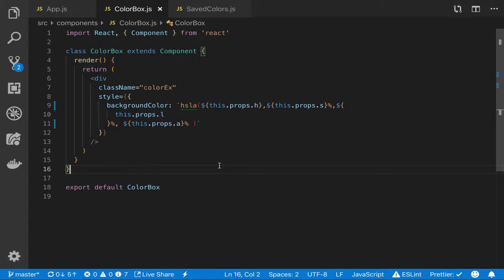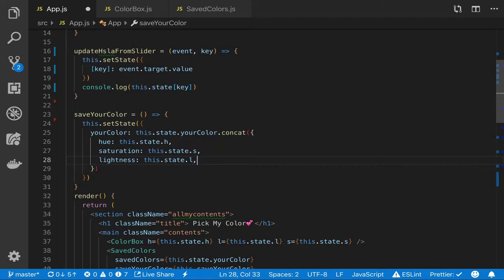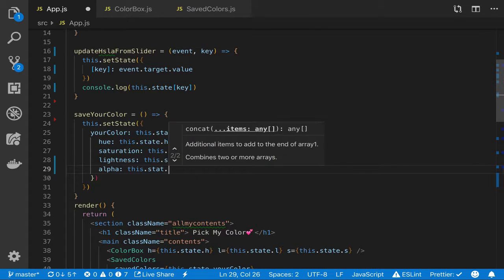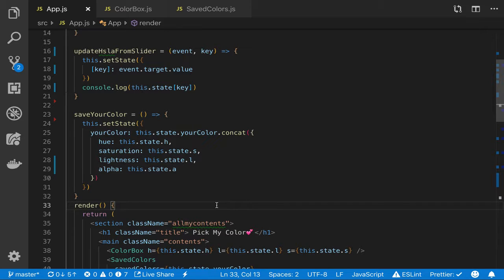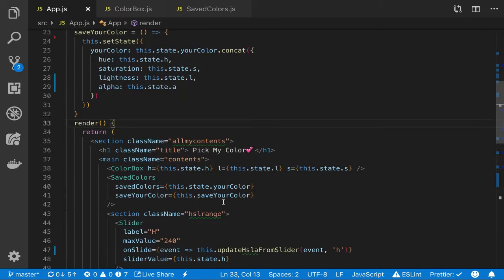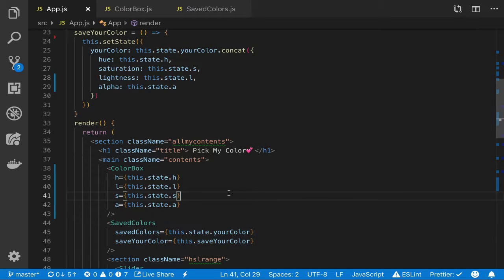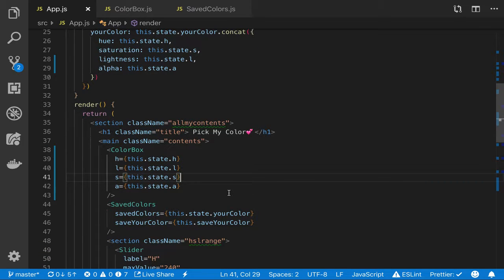Anyways, back to it. So now we need to pass down the A wherever we have the color, right? Which is right here, alpha is this dot state dot A. Ta-da! Hue, saturation, lightness, and alpha. And A equals this dot state dot A. So now with this change right here, it should actually work now.